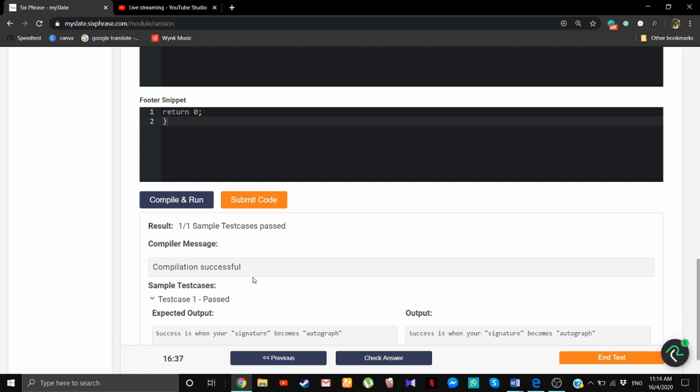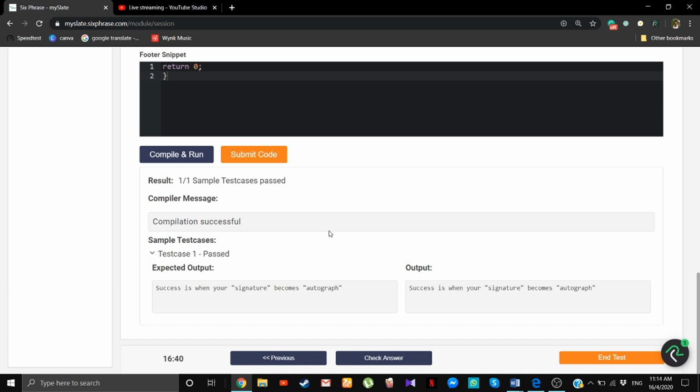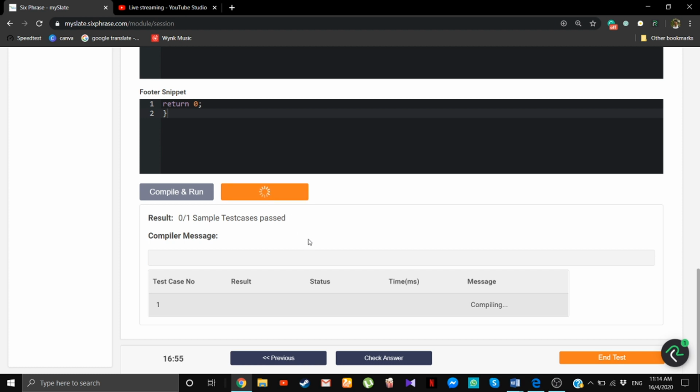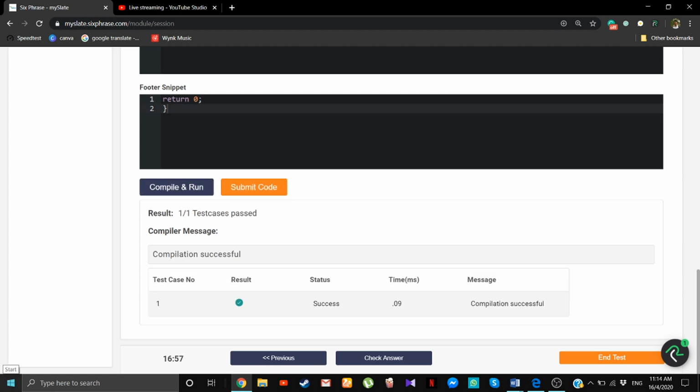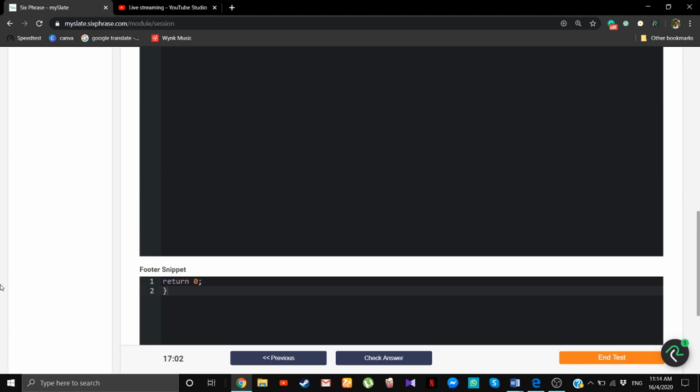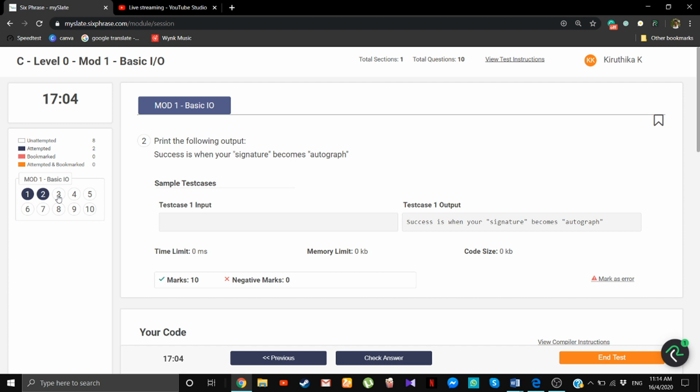Okay, let's click what is the test case. Success is when your signature becomes autography. Everything is perfect, right? So always remember, after you compile and run, please proceed by submitting the code only if all the test cases are passed. Click it, check whether all the test cases are passed, and then move on to the next question. There's only one test case, and it is correct, and we have submitted the code. Let's move on to the next one. Now it's an interesting question, isn't it?